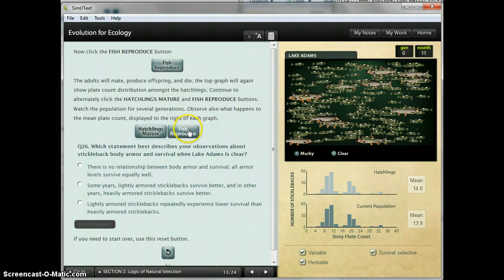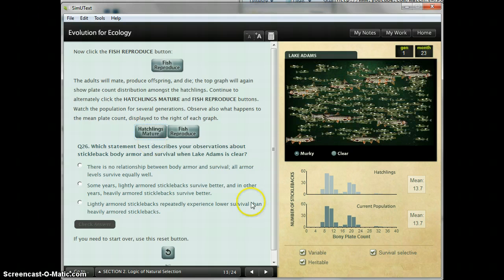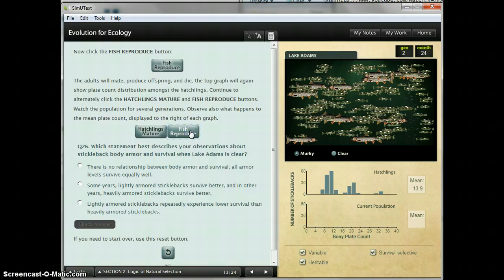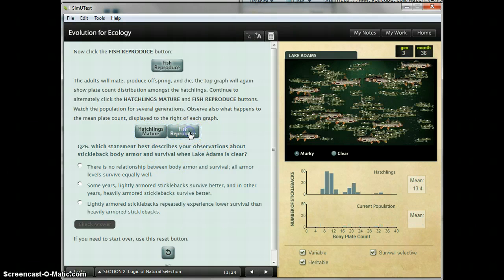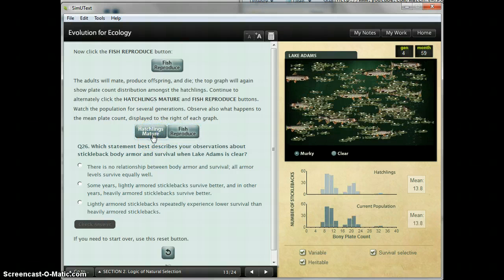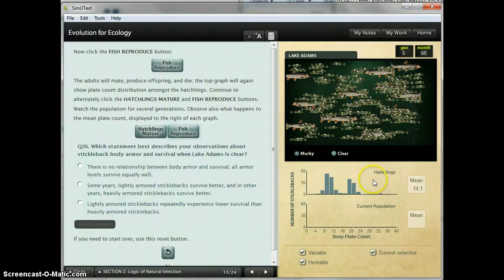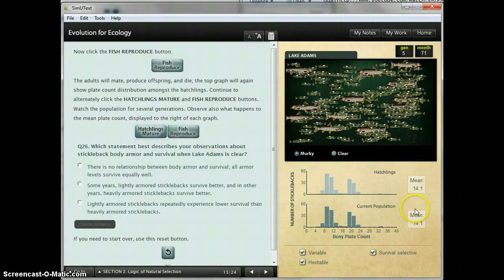And then if we have our fish reproduce, we can see that our mean plate count falls just a small amount. We can mature those hatchlings, and you notice the mean plate counts here are the same. We can have the fish reproduce. Mean plate count stays the same, fish reproduce, and you'll notice that as we do this, there is very little overall change in the mean plate count of our hatchlings, and when our hatchlings mature, the mean plate count stays the same.